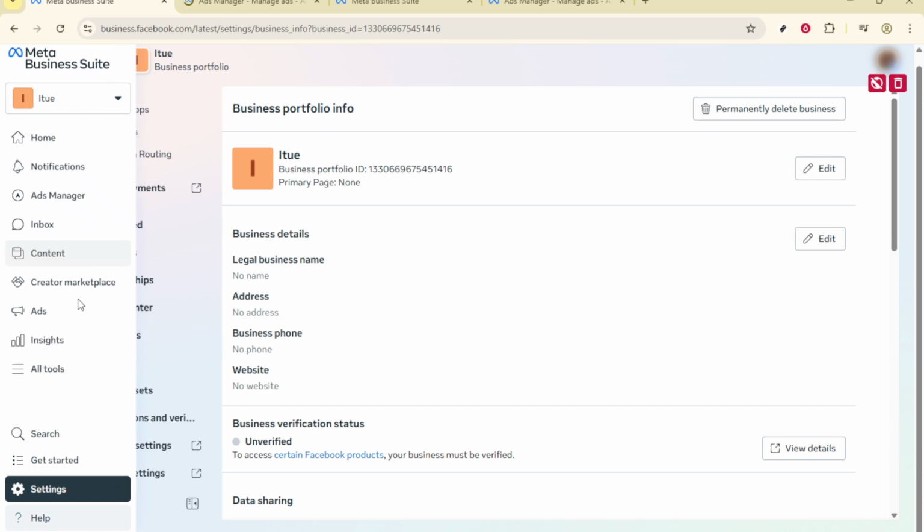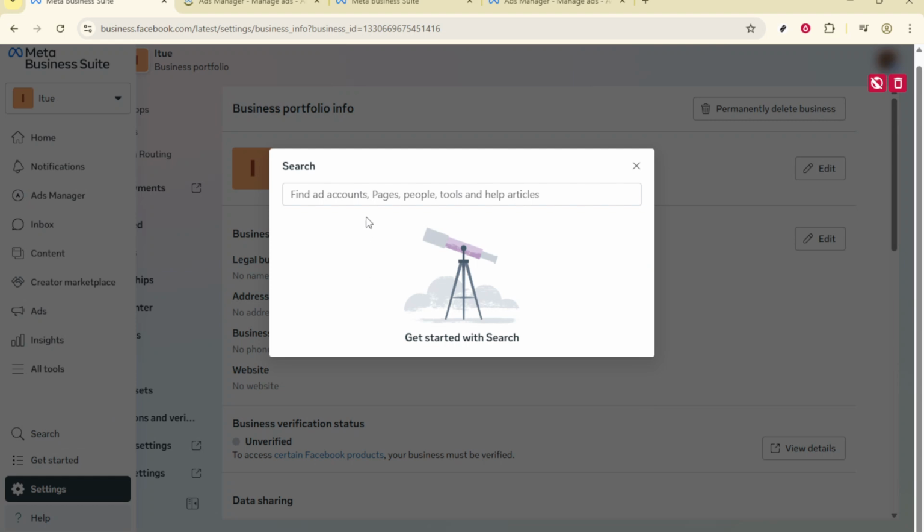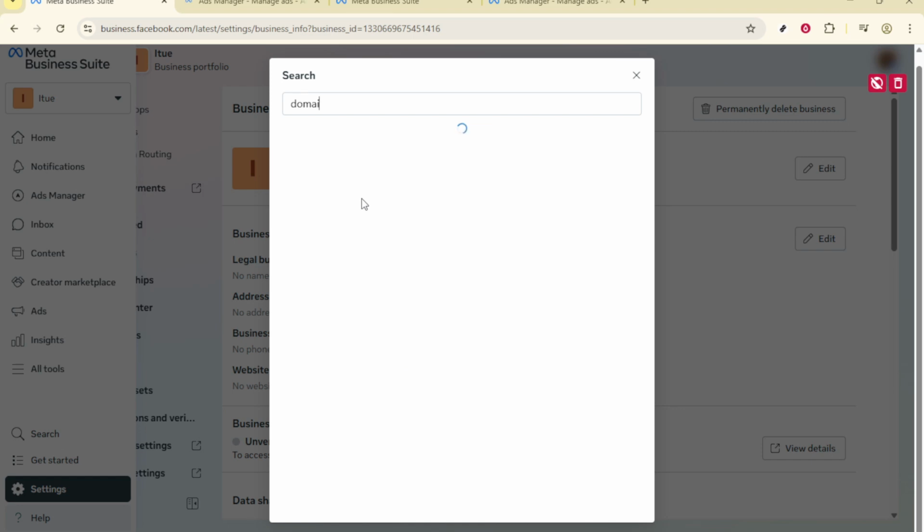Alternatively, you can upload an HTML file to your root directory. With this method, you'll receive an HTML file from Meta, which you then upload directly to your website's root directory via your hosting service. This method is simple if you're familiar with accessing and managing files on your web server.